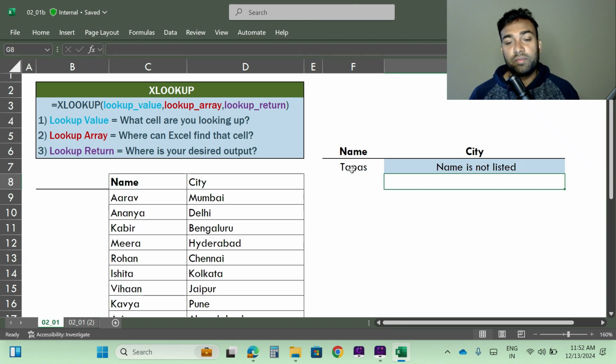Suppose I give any other name which is not listed, which is not in my list, in the name section. It will give me an error message, or rather a message, that the name is not listed. In your case it might be different, you can write anything. Now, one more cool thing we can implement here.